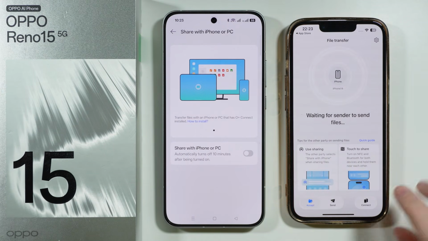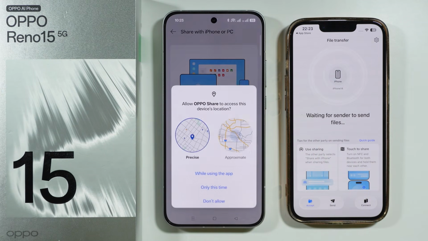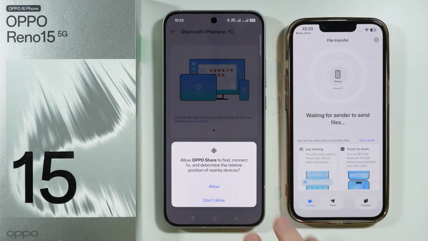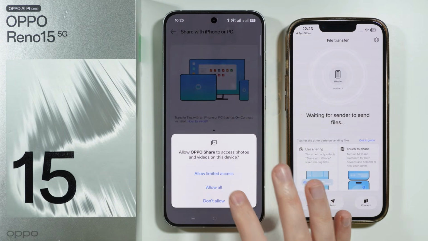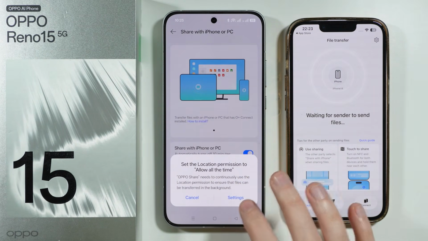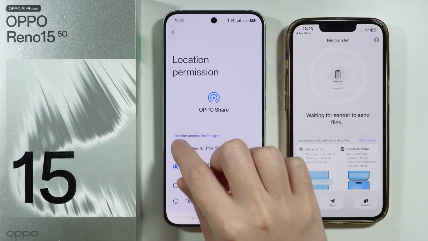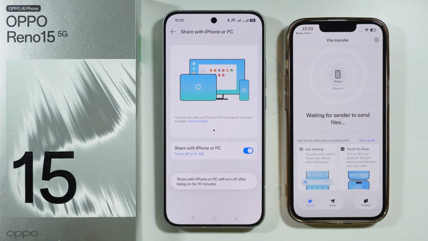And we're gonna open it. And in here, we can just turn on this option. We can also grant all the necessary permissions in here. There we go. And now let's say we want to, oh, actually there are some other stuff. We need to switch to allow all the time, actually. There we go. All right, so now we have 10 minutes to transfer our files if you want to do so.